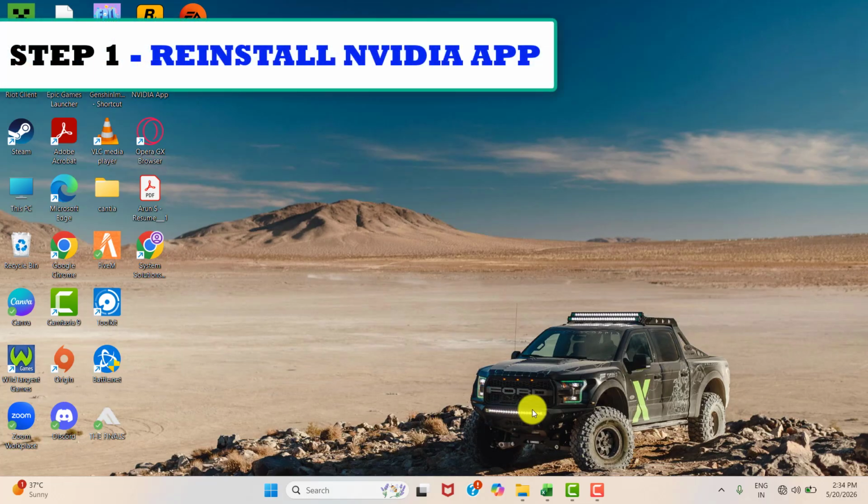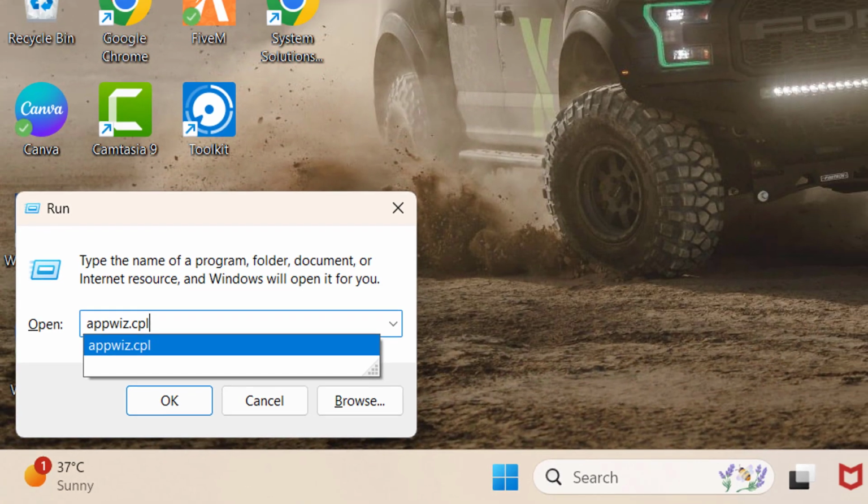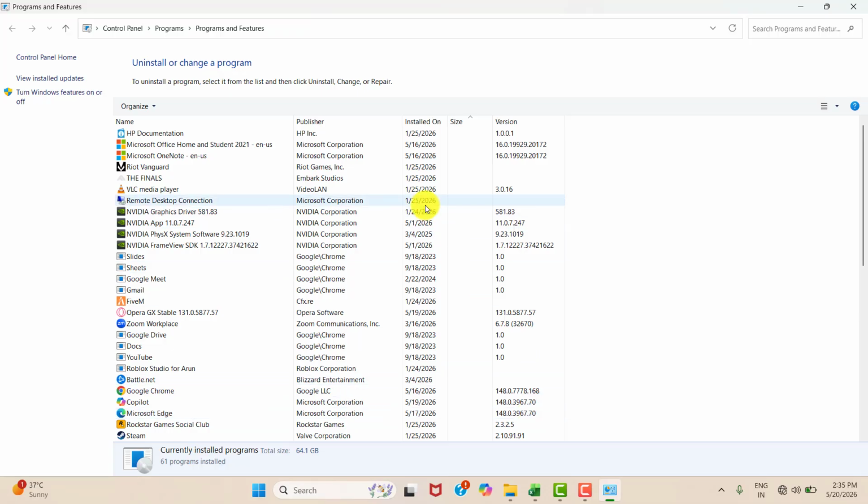So first step is to reinstall NVIDIA application. For that, you need to press Windows R and then type appwiz.cpl. Over here, you need to uninstall your NVIDIA application and later you need to install it again.